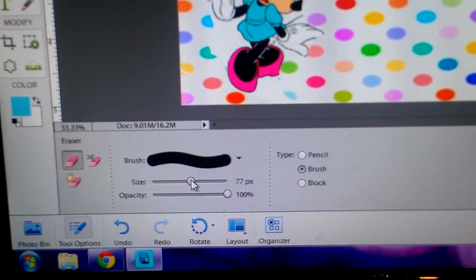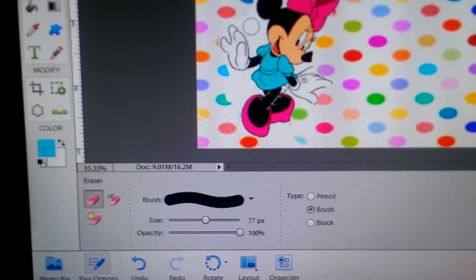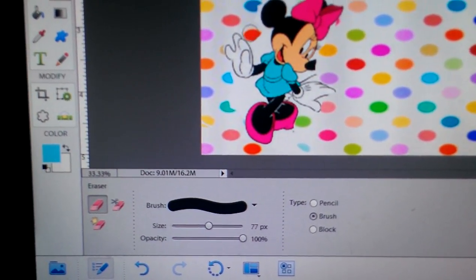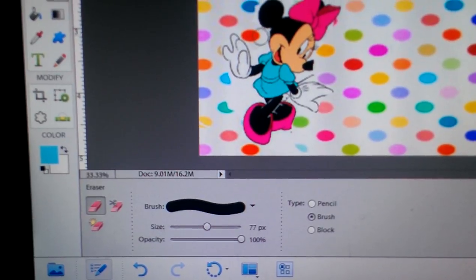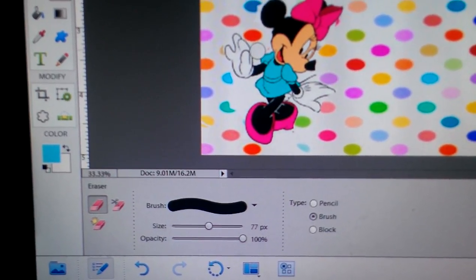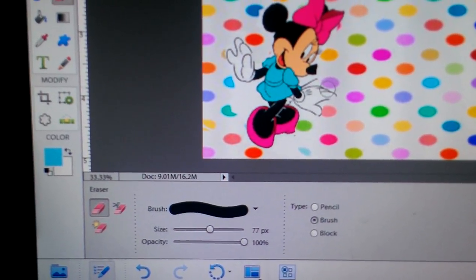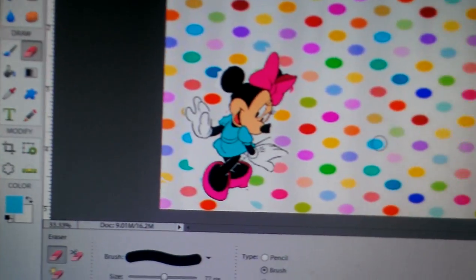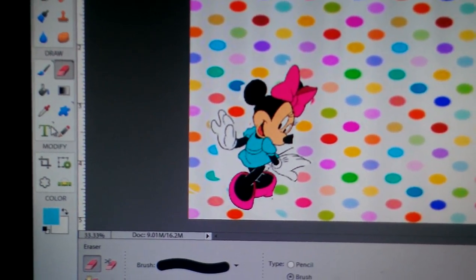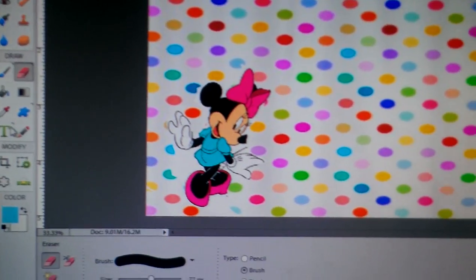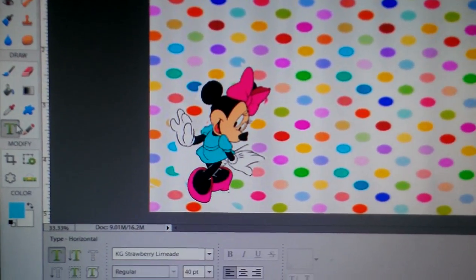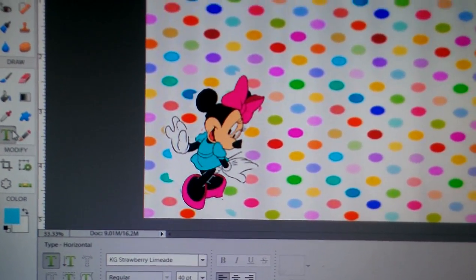You want to lower it down. And I think 75 is fine, so you just want to clip. You just want to move down the eraser to where it will fit so you can trim it. And you'll have your mini. Since this is just a tutorial I'm doing, I'm not going to finish the whole mini, but I will show you what to do next.